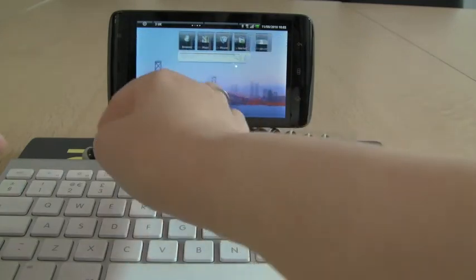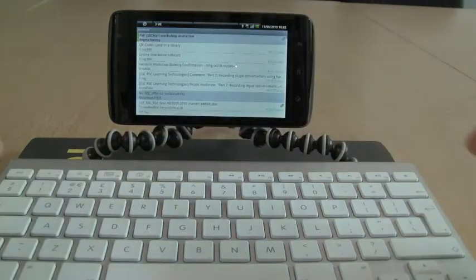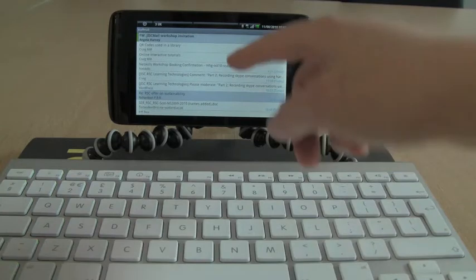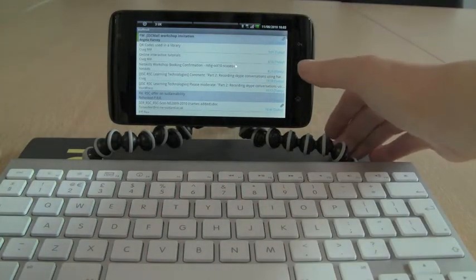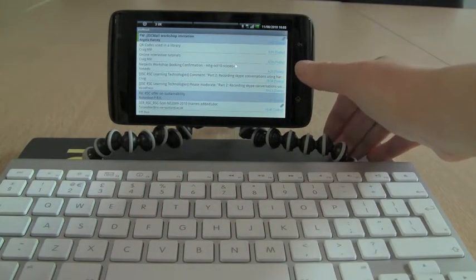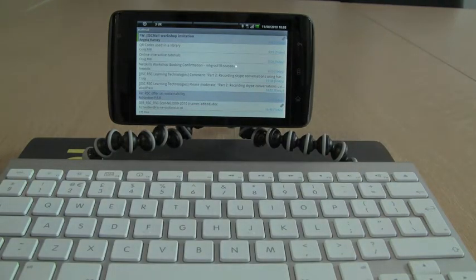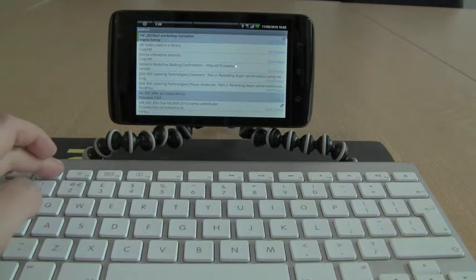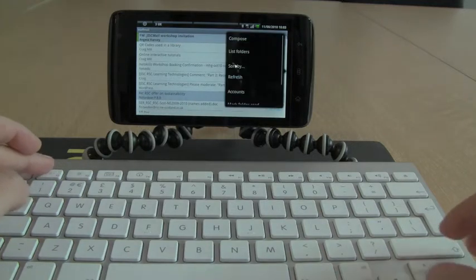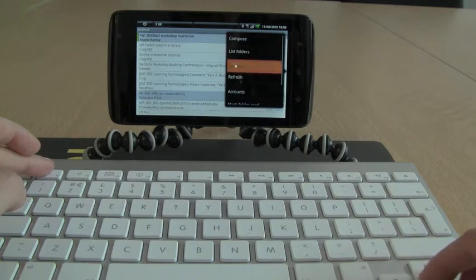So if I go over to my mail client, just tap on that. Now, normally, if I wanted to bring up the menu, I'd press that on the Dell Streak. So the middle button here is my menu button, but I can do it on the keyboard. And the keyboard shortcut for that is pressing F1. And I've got arrow keys down here. So if I press a down arrow, I can navigate.